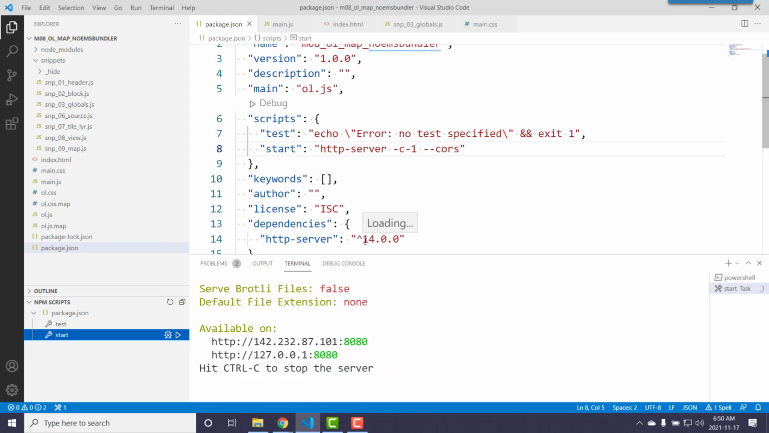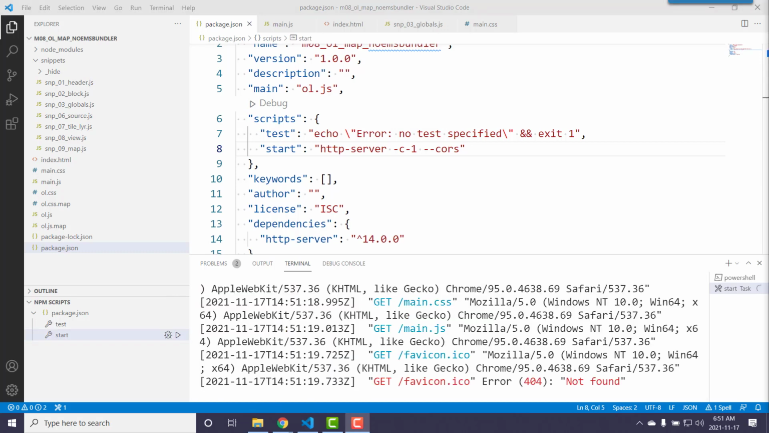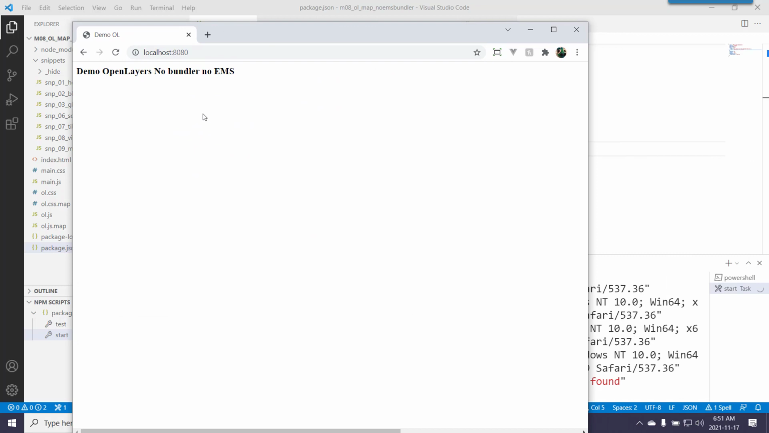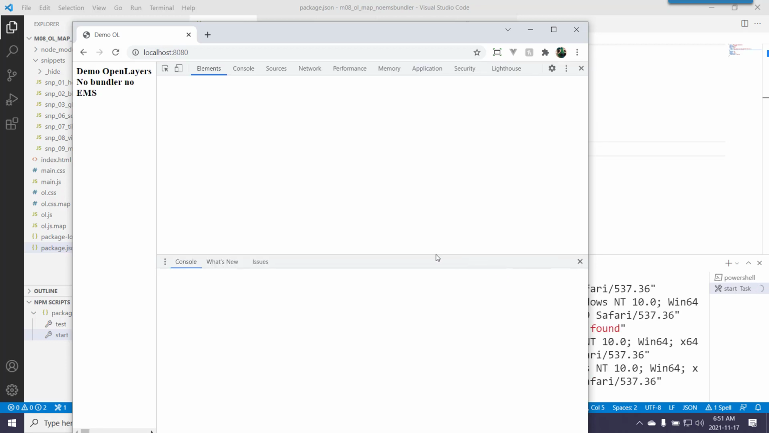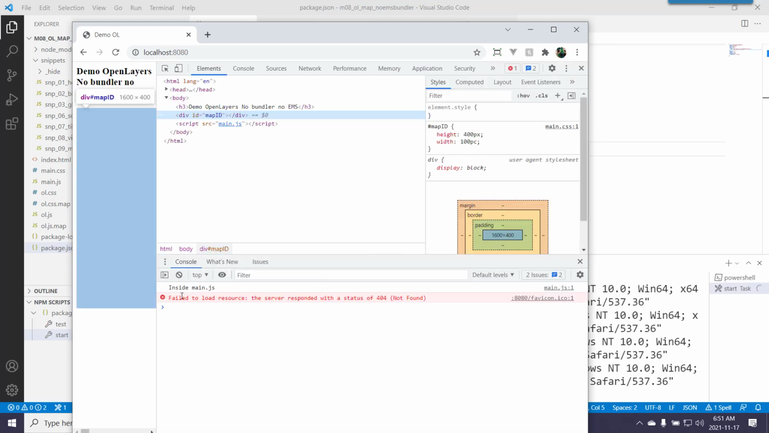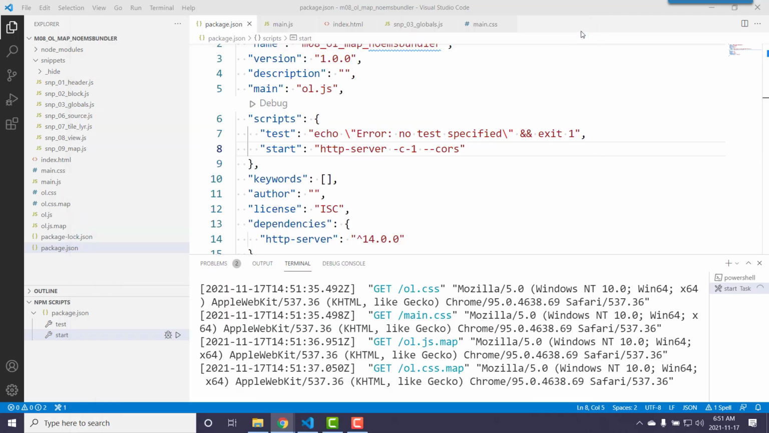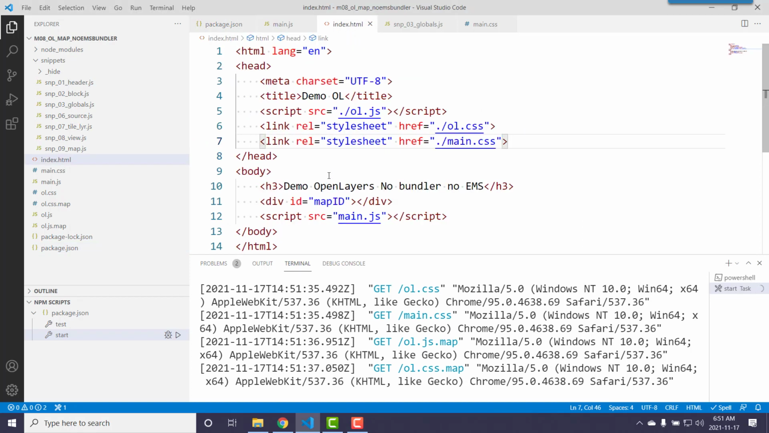It's looking pretty close there. Yeah, it's up and running. So I'm going to bring it across. So I'll bring it across, demo OpenLayers, no bundler, no ESM. I'll change the title. We'll do an inspect. We're just looking at the console to see, did it actually, it says inside main.js. So it's complaining about the favicon, not worried about that right now. So I might tweak my title just a bit. Yes, we'll go proper case on this.